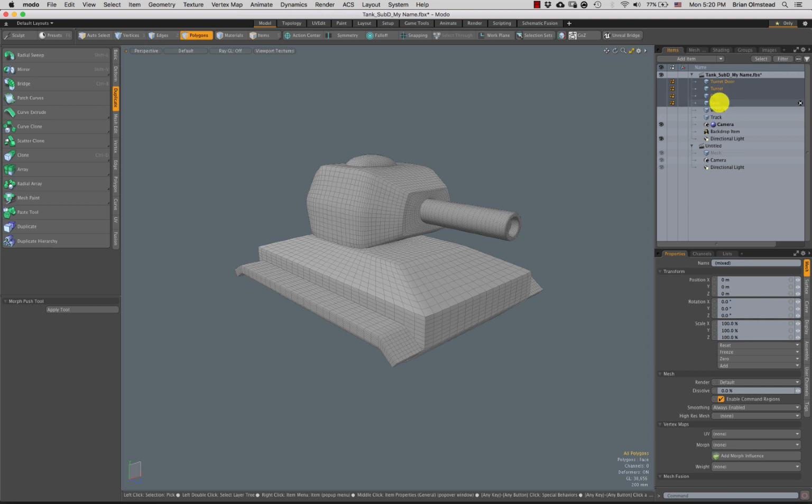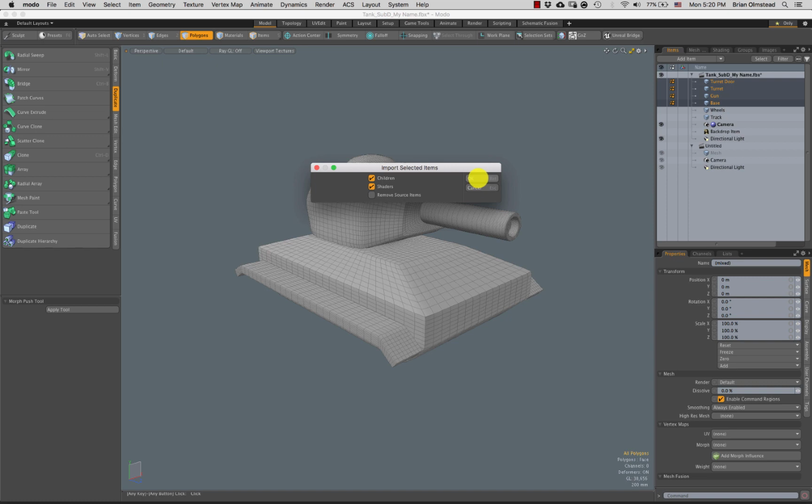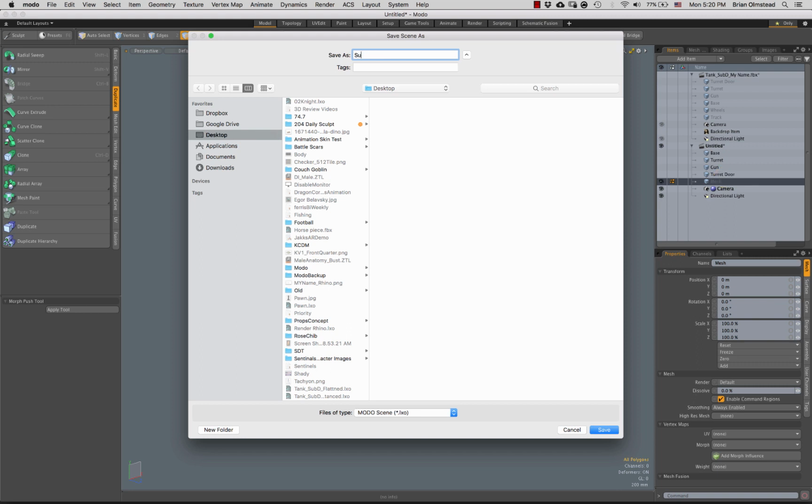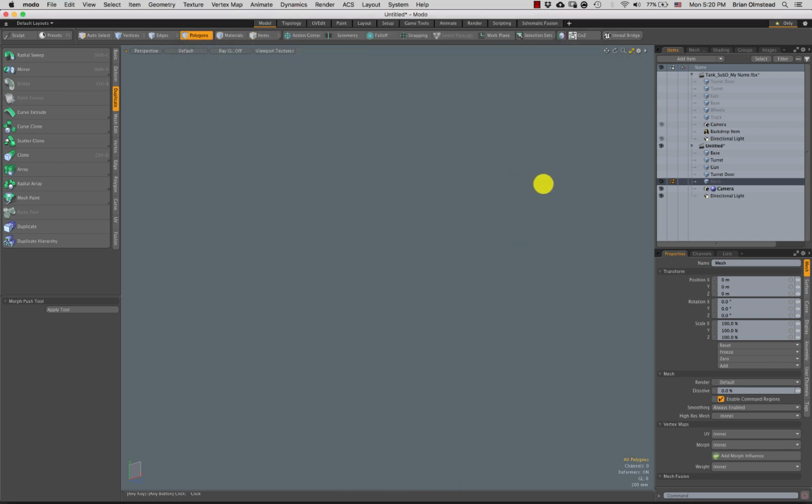So I could grab all these meshes, pull them down into this new scene, clear out this empty one, and do save as subd_tank my name _01. So this is the first piece of my tank. Save that out as a 2013 FBX. Hit save. That one's good to go.